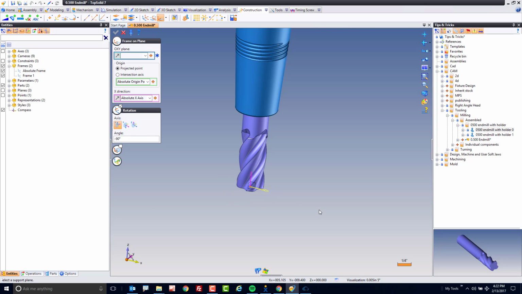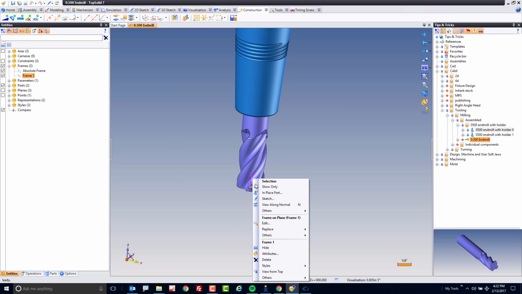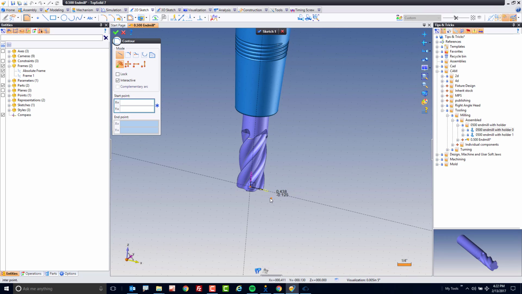Perfect. X is going to the right, Y is going up, and Z is going away from us, or away from the part. This is just the requirement of the command. From here, we need to make two sketches as well. And I'm going to make my first sketch right on the XY axis of that frame. So I'll right-click on it, create a sketch.